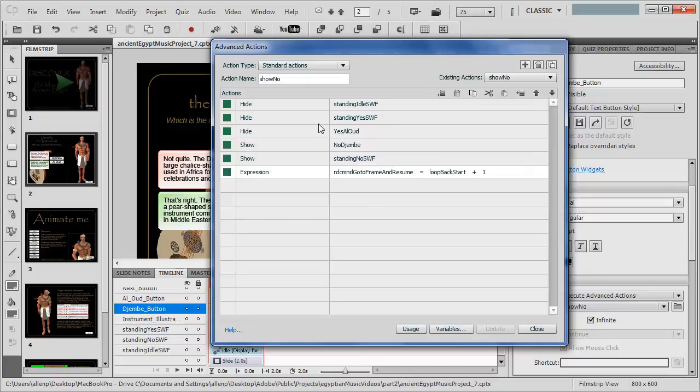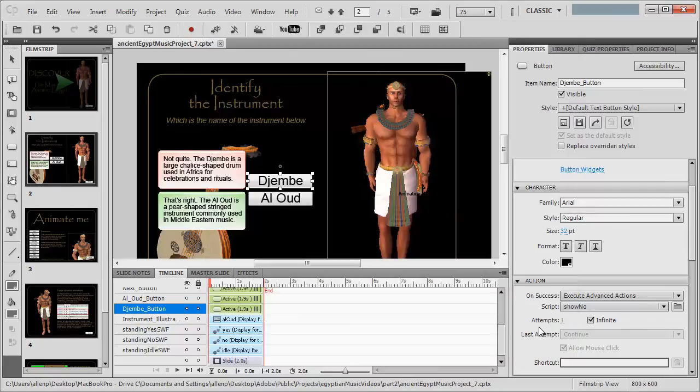So that's how this works. It's very simple. You can download this code and take a look at it yourself, or even use it in your own projects. And all you have to do then is assign the advanced action to the button and automatically hide or show the correct animation.